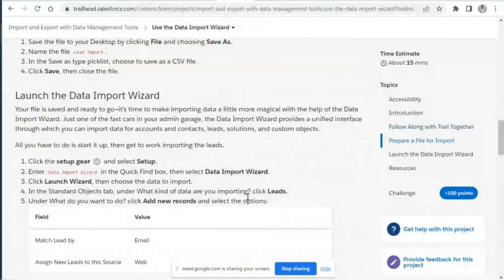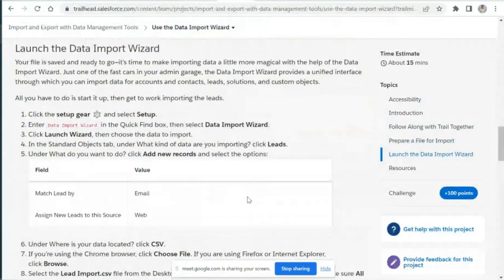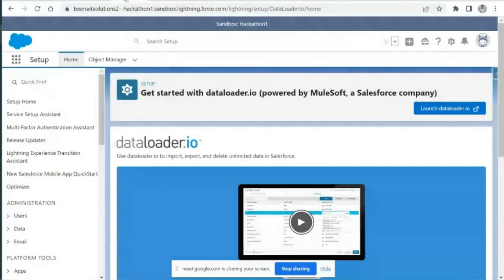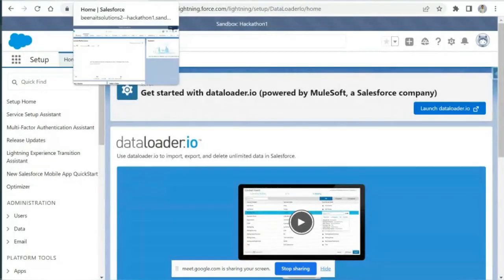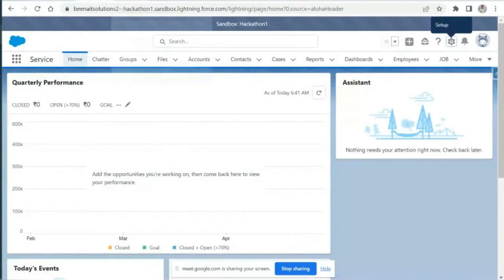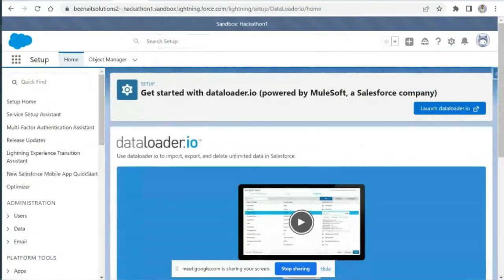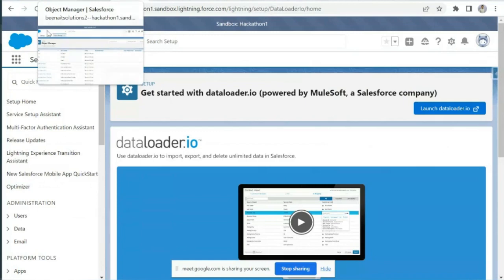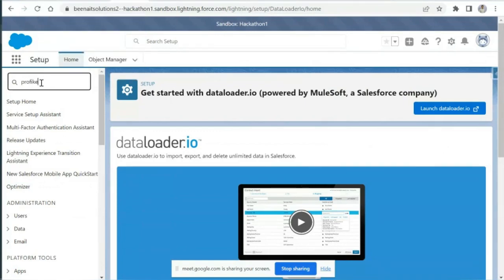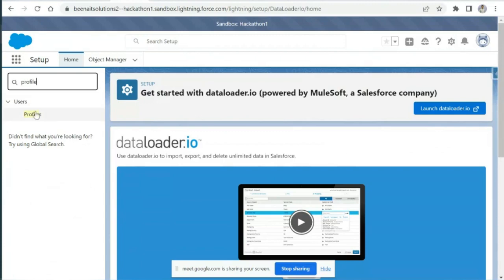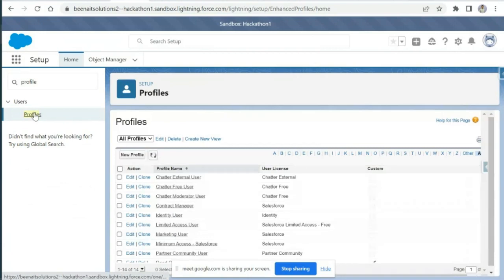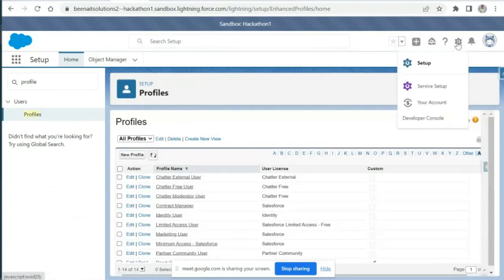All this is the same, and for this you need to have a few permissions. When I say permissions, have you come across the modules with profiles and roles in previous Trailhead sessions? Yes, profiles. These profiles, roles, and this setup, without these three you cannot work on Salesforce admin things.